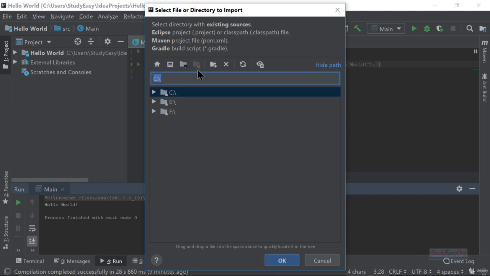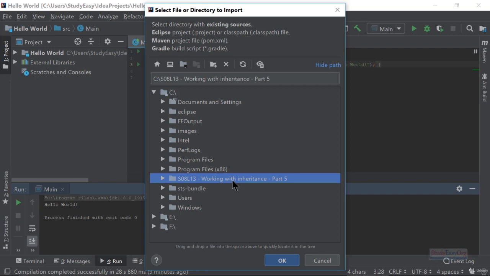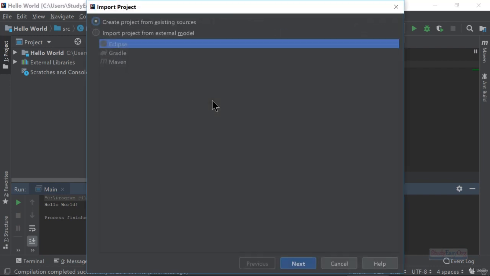Here we go. Then we need to select the location where we have the project. In order to make things very simple, here is the project I have already kept on C drive. Here is the project by the name of Working with Inheritance Part 5. Let me click on OK.